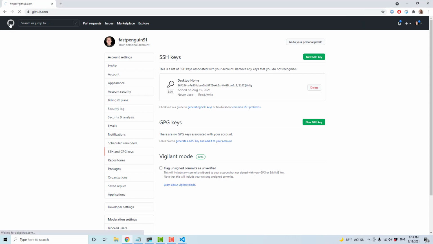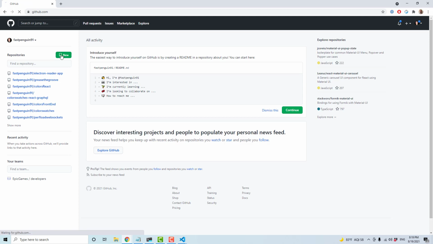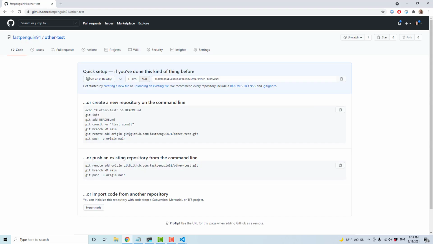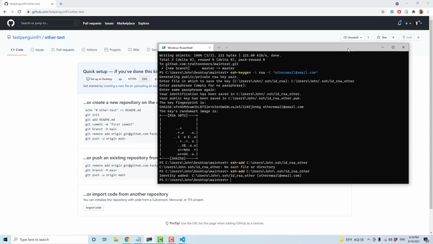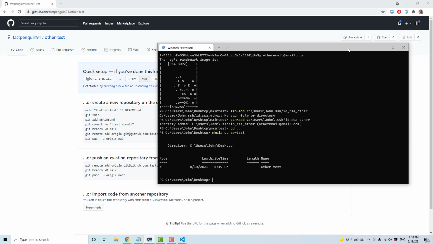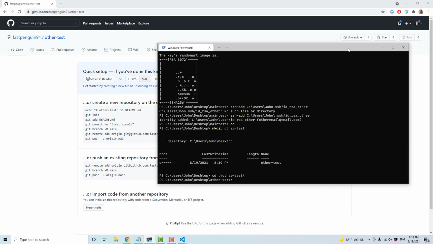So let's go create a new repository. And I'm going to say other hyphen test, create repository. Okay, and then cd out of that, make dir other hyphen test, cd other hyphen test.